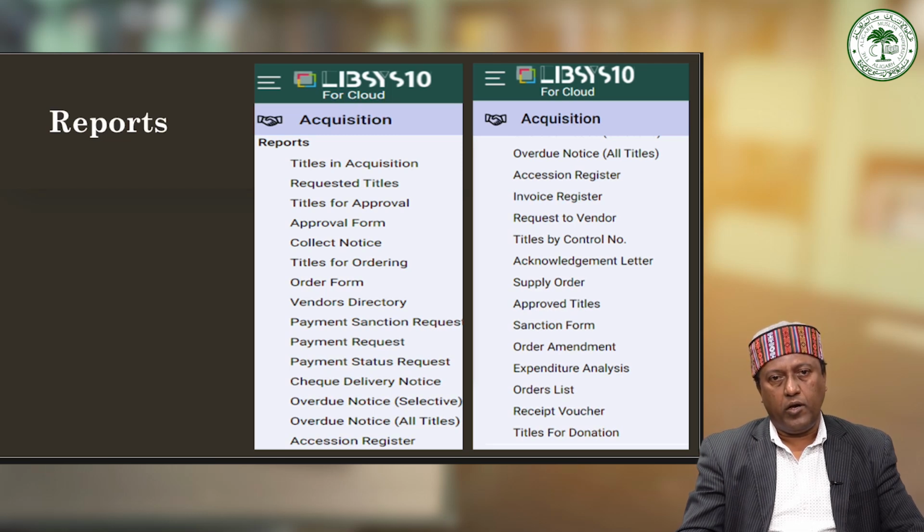And then you have the accession register and invoice register, request to the vendor, titles by control number. The acknowledgement letters are there, supply order is there, approved titles, sanction form, order amendment is there. If you want to change anything at any point of time, then you have to fill up the order amendment. So that information will also be part of the report. Then you have expenditure analysis, and then the order list, receipt of vouchers, and the titles for donation. So all this information will be there in the acquisition module.